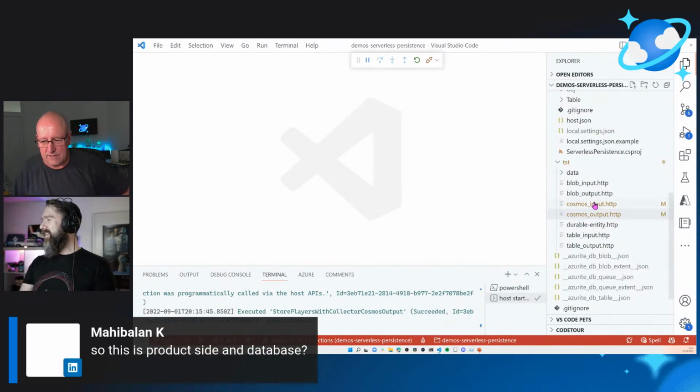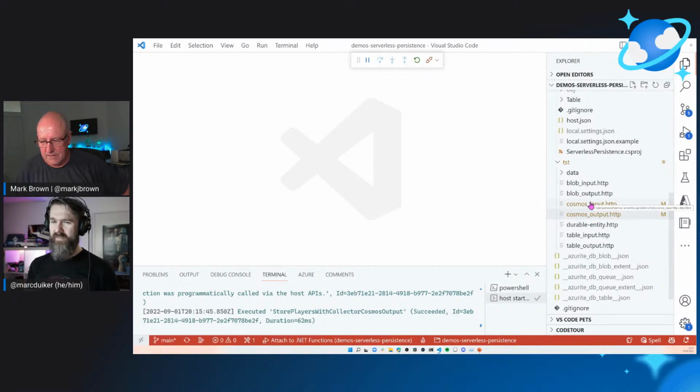I'm not quite sure what you're asking there, but if your question is whether this is live or on the service, this is all running locally, with the local functions emulator and storage, and also the Cosmos emulator. So hopefully that answers your question.